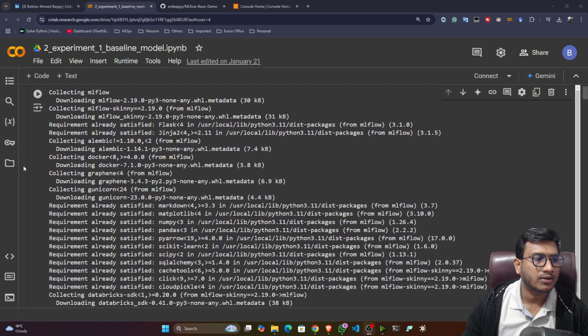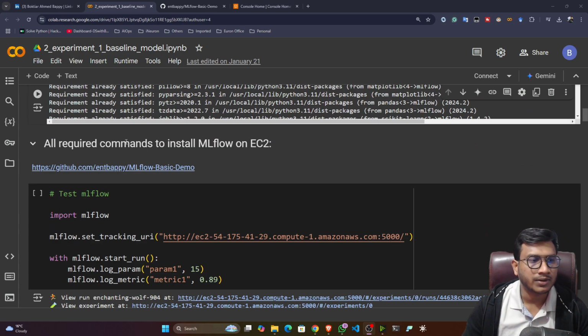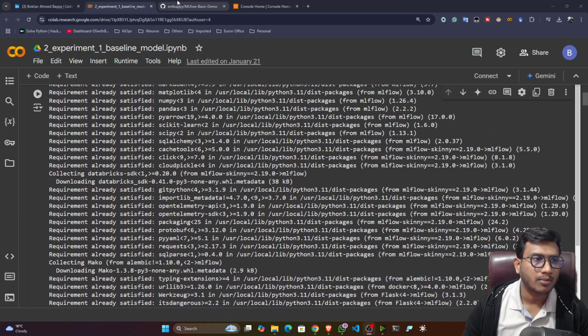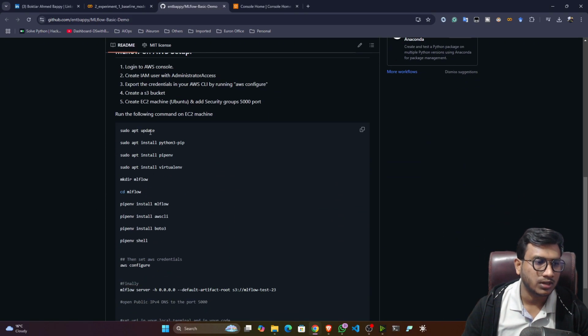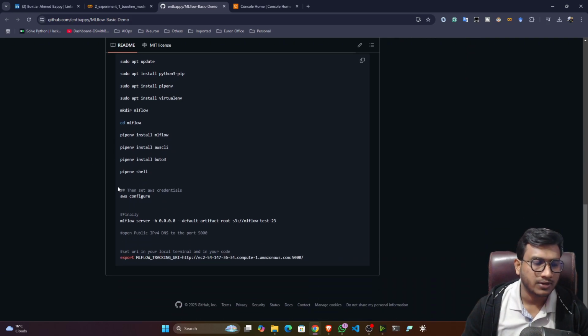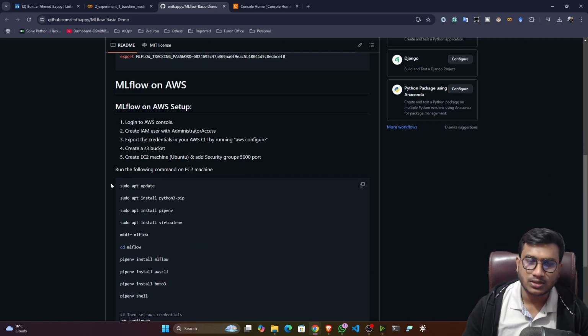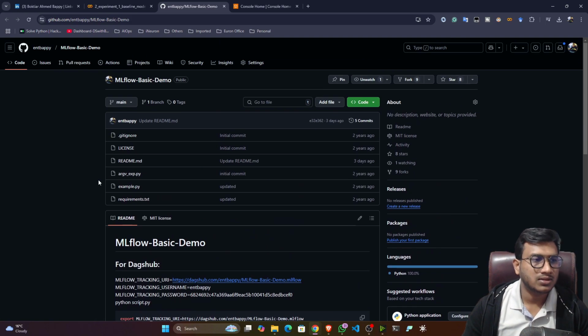So in this notebook I already shared one link. You can see all the required commands to install MLflow on EC2. So here I already attached one GitHub link, and you have all the commands mentioned. See how to do it. All the commands I have written here. These resources will be shared in your resources section, so from there you can download and follow along with me. So let's try to set up this MLflow server on top of our EC2 instance.